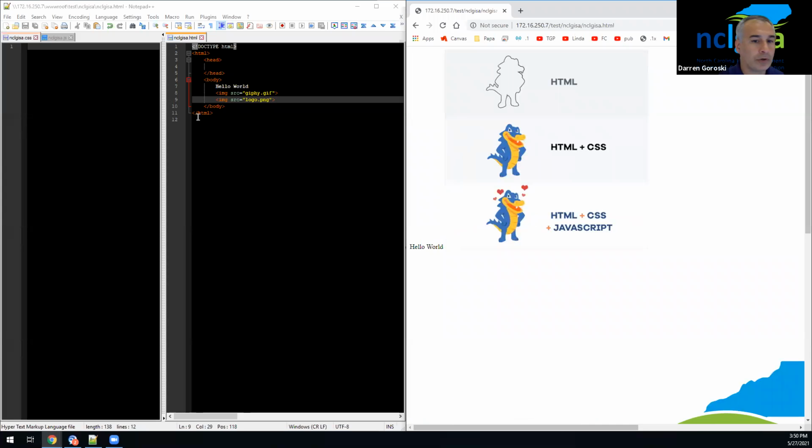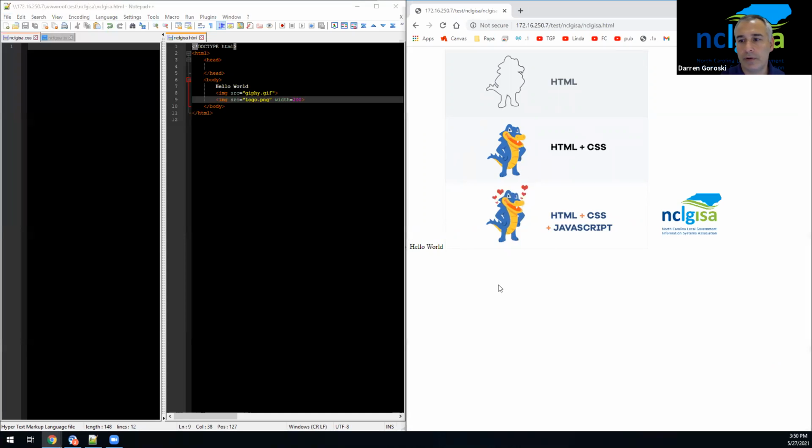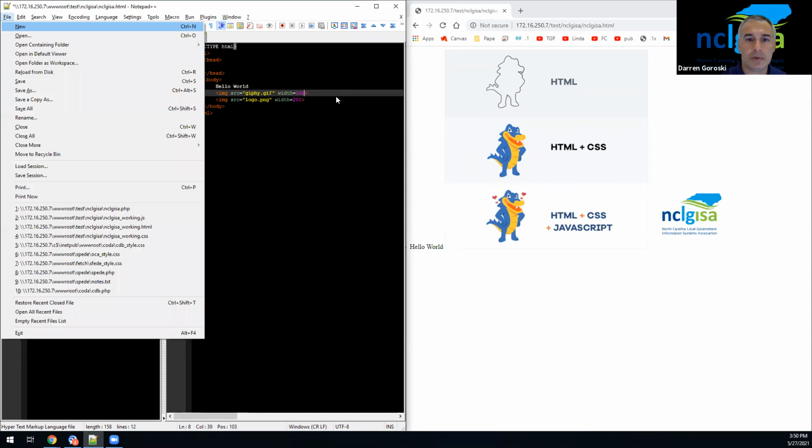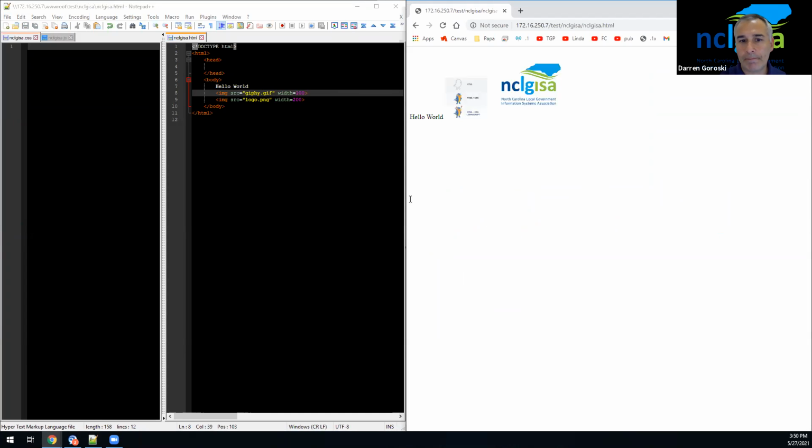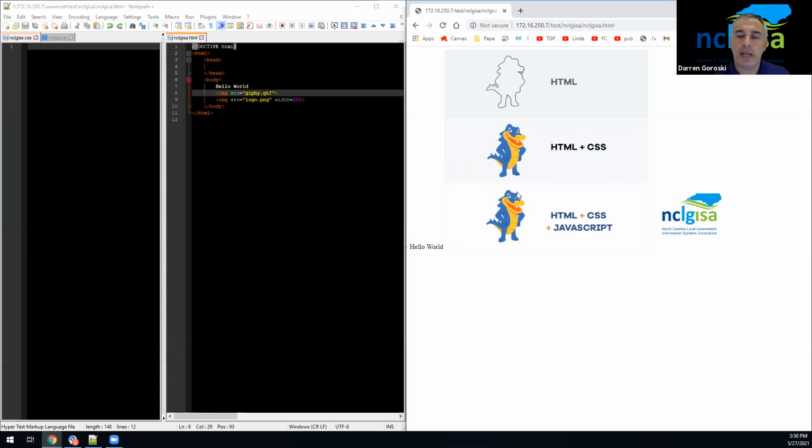So there are some things you can do to make that work a little better. There's some code built in where you can say, well, I want this to only be 200, which is 200 pixels wide. And so now it's 200. I can add the same thing here. If I wanted to make it even smaller, I could do that. But I want to leave this one without being sized because I want to show you this. This is a great image.